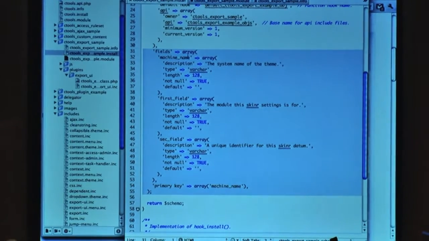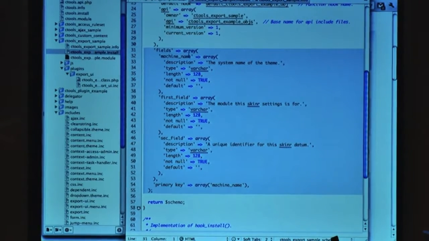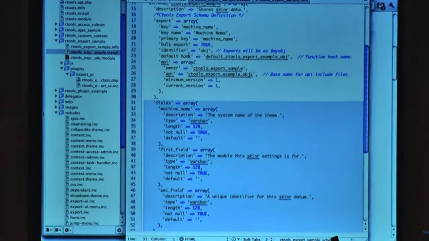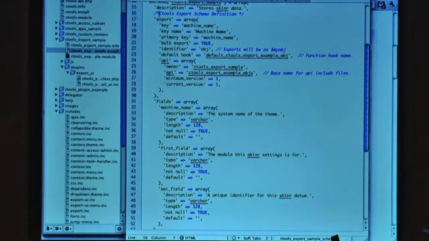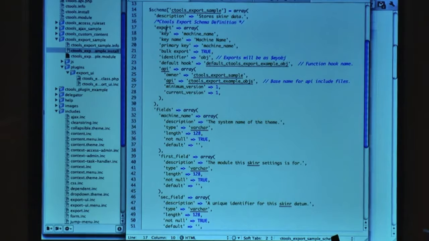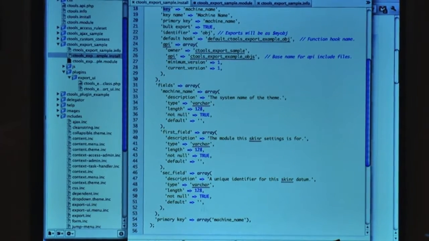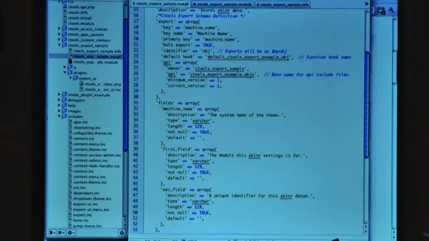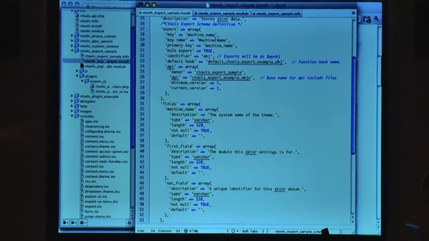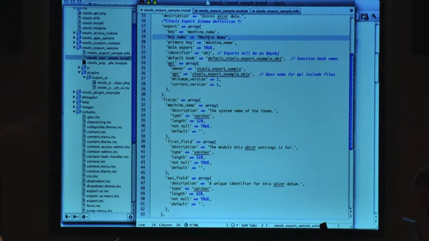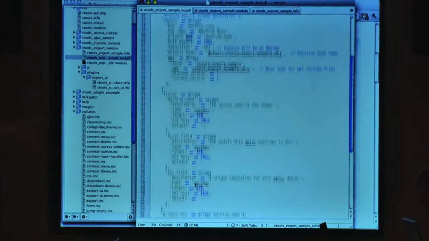And C-tools is very nice. You just have to alter your schema definition and just add an export key. As you can see, I put some comments here. C-tools export schema definition. You put an export key, which is your primary key, which is probably going to be the same one that you specify here. The key name is just a name for the key. This isn't necessary. I just went over more on the details. The primary key, again, same thing as the primary key down here.